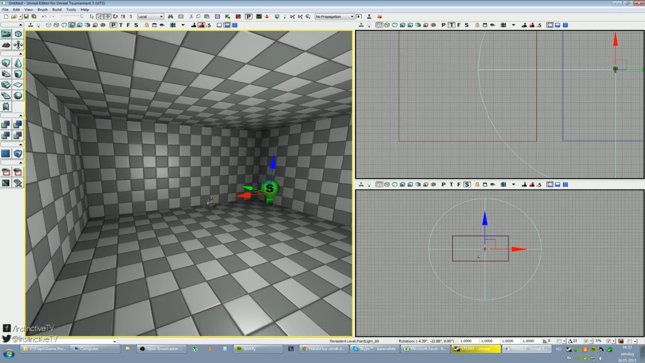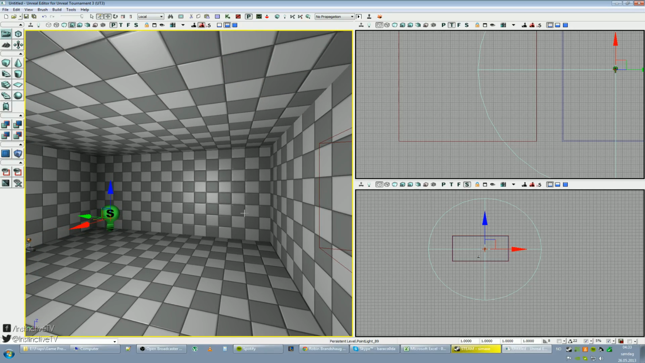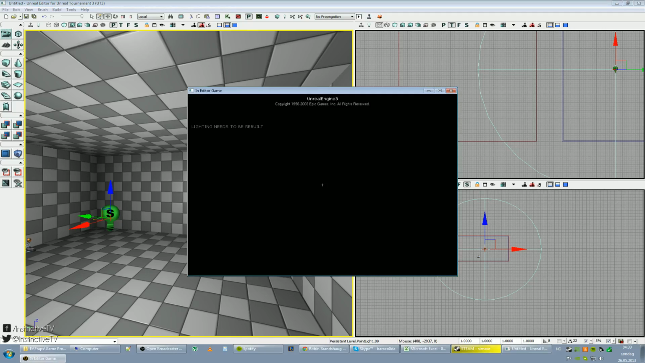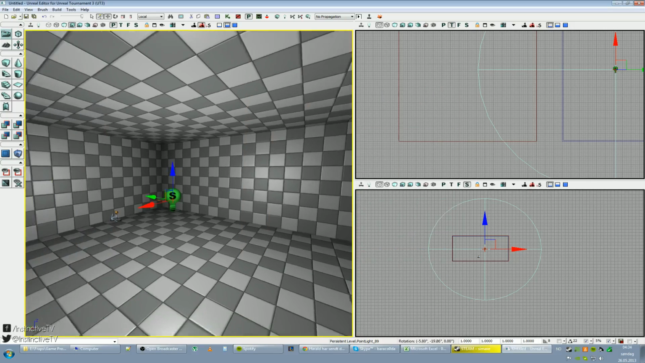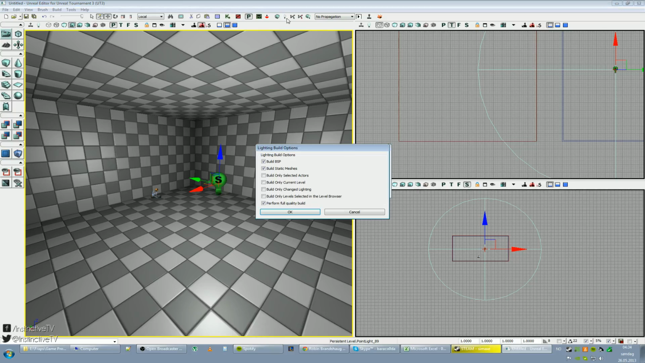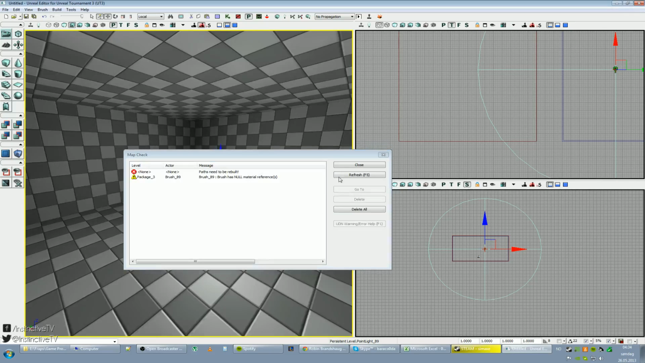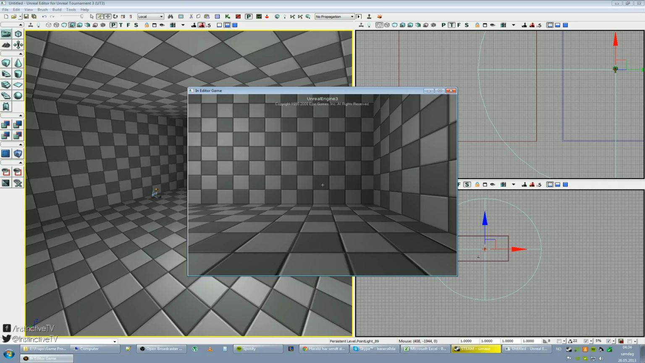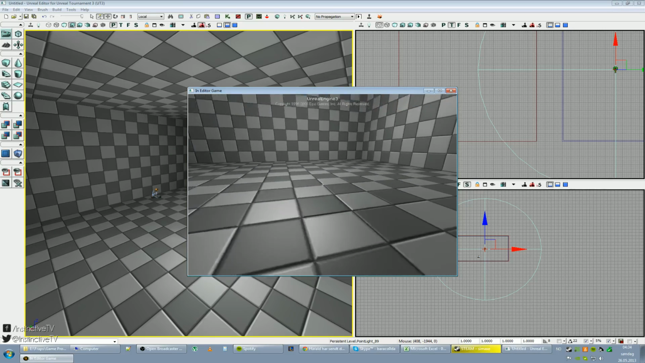Okay, so we have created a small space with light. Let's try to play now and see what happens. It's completely dark, and we have an error saying lighting needs to be rebuilt. This means that we haven't applied the lighting changes. So for the lighting to appear in game mode, we need to build or apply lighting. And we click on the build lighting icon here. To do so, click OK. And now let's see. Yay! We have lighting.